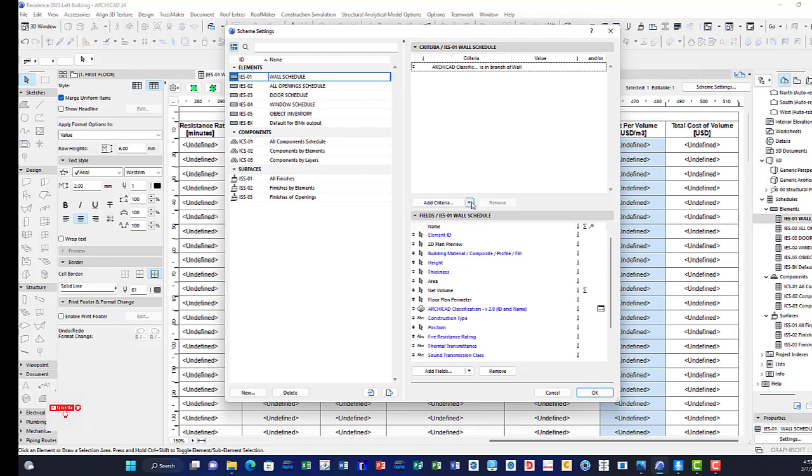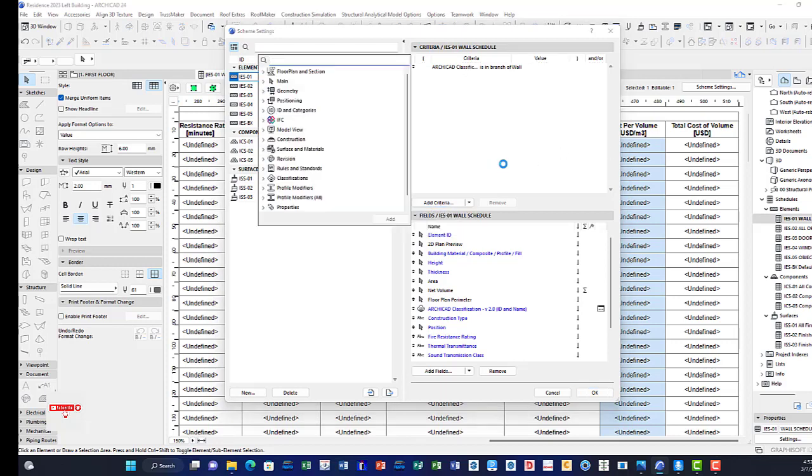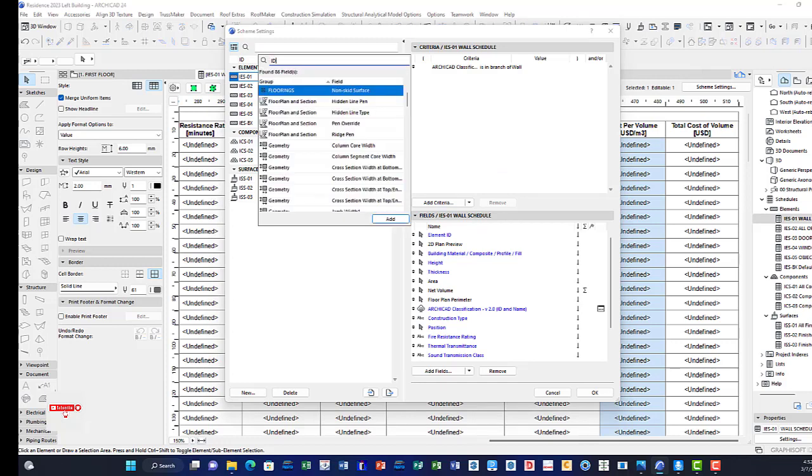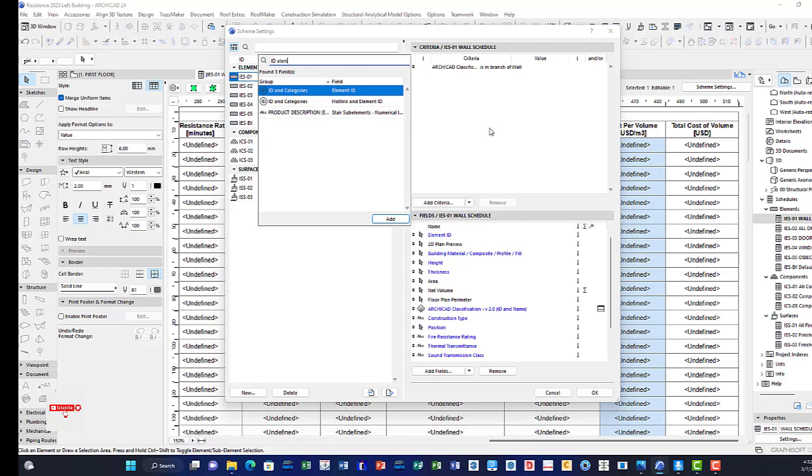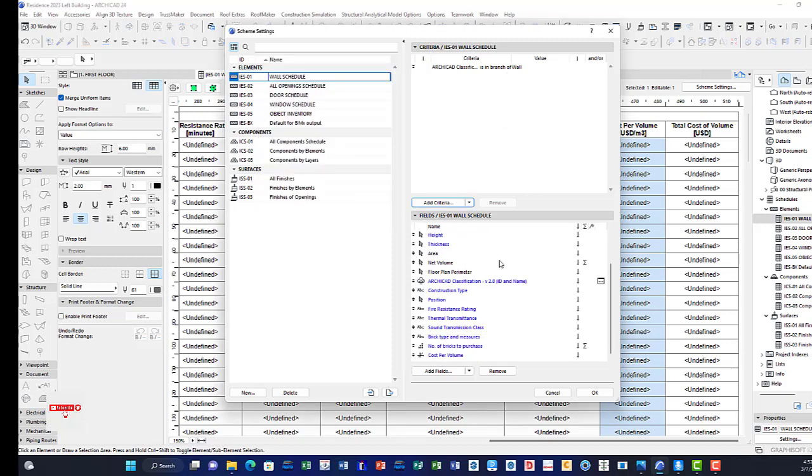Now you can even say, I want to add a criteria. You're going to say which criteria. I'll say, okay, I want to add the ID element. There you can add your ID element. You can add any criteria you want for that wall. But the thing is, we're not going to add anything. We're going to leave it the way it is. This is just to make you understand how we have this schedule set.